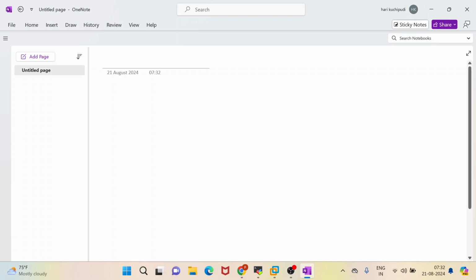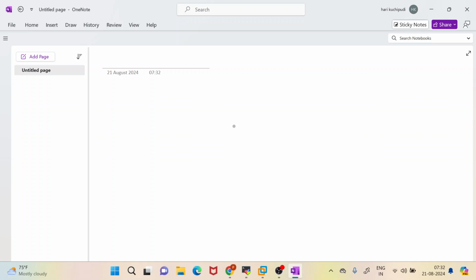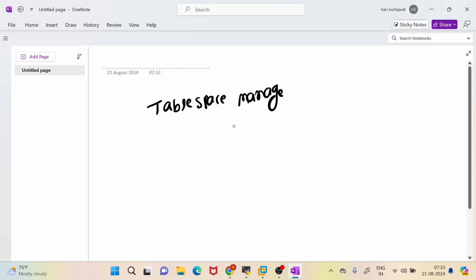Today, we are going to discuss a topic called tablespace management in Postgres.